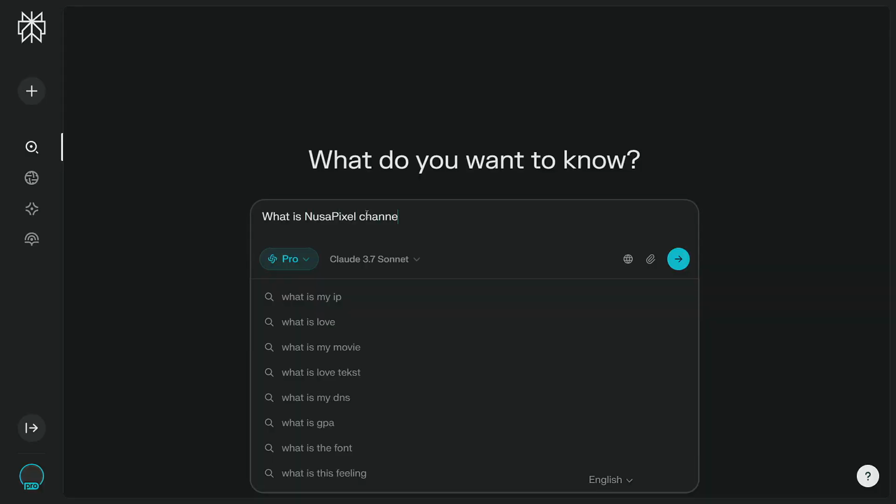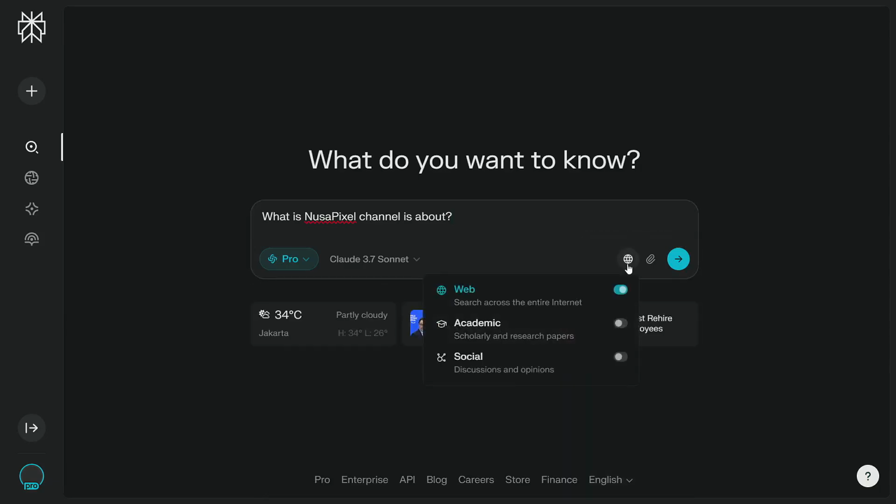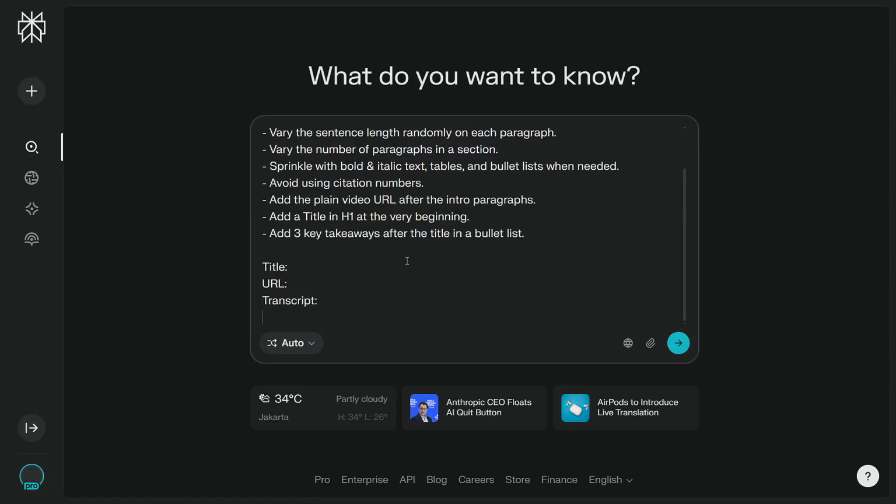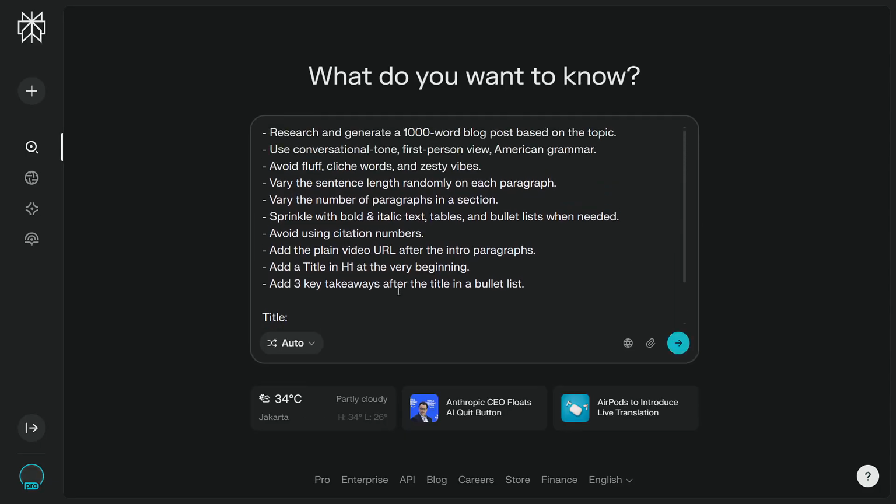Access to the internet is optional, but if the AI chatbot that you are using can browse the internet, I recommend you enable the feature. Then insert this prompt into the message field. Don't worry, I will put the prompt in the video description so you won't have to type it manually. By the way, feel free to customize the prompt to your liking.